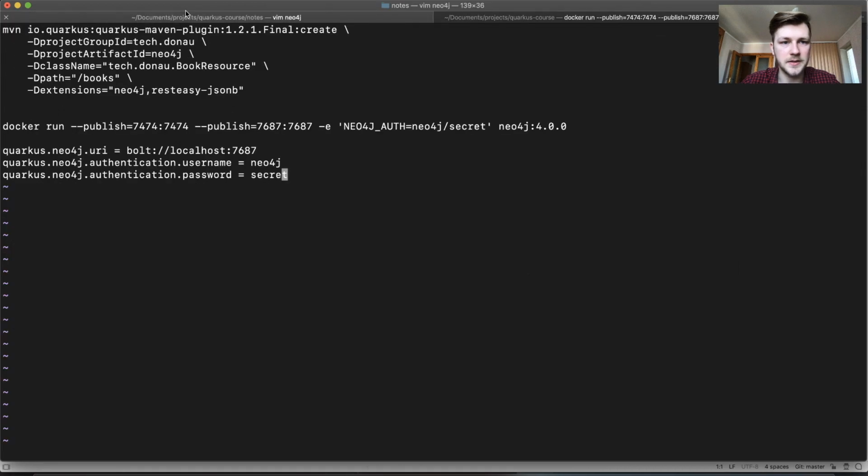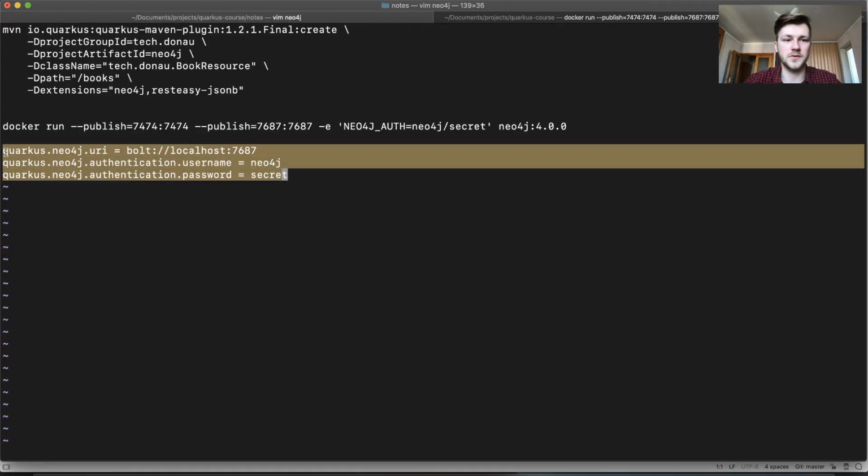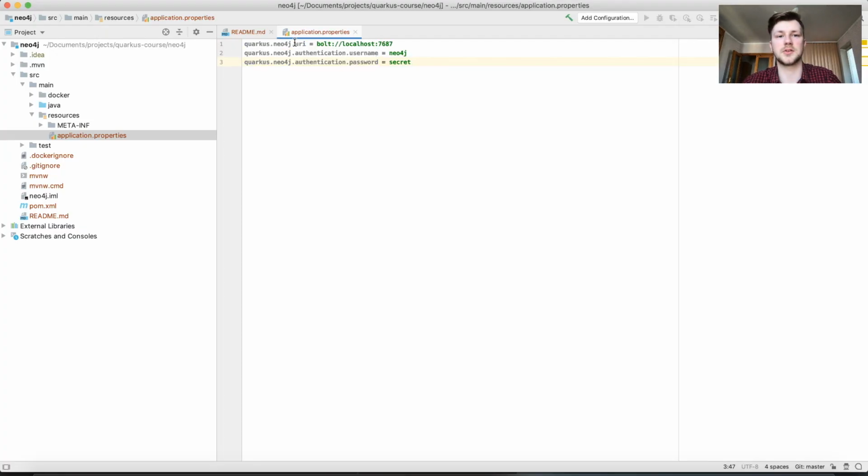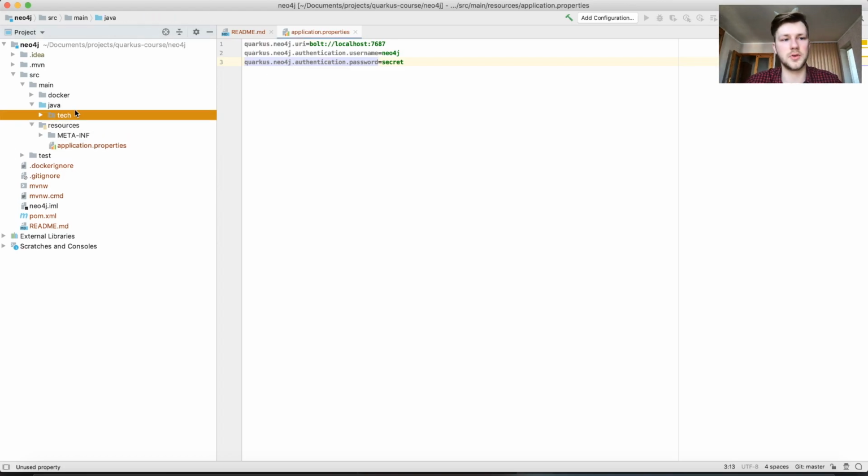All right, once we opened our project, let's go straight to the resources, application properties, and put some keys here which will be used for the authentication. We have the URI, so we put localhost 7687. Here we have the Bolt protocol, and then we have an authentication username and password, which we specified previously. I would actually remove these lines. I don't like them, so let's use it as is.